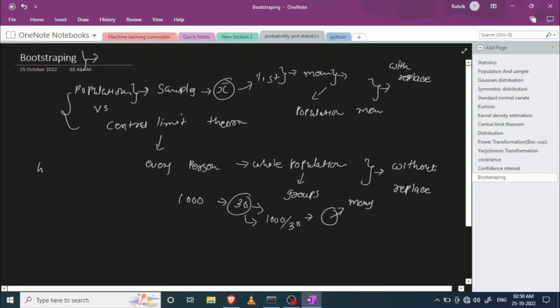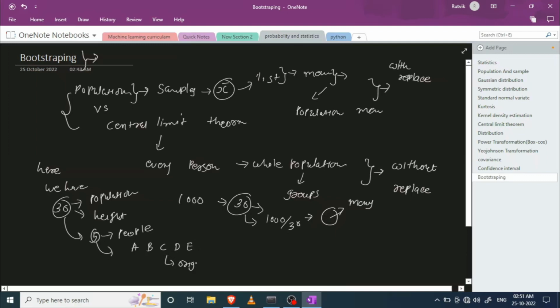So it's going to be like this. Suppose here we have 30 people, which we can say is our population, right? Instead of asking all 30 people about their height, what am I going to do? I create a sample of 5 people right here, right? I'm going to make random choices. Suppose the 5 people are A, B, C, D, E. This is a group of 5 people, and this is my original group, the original one.